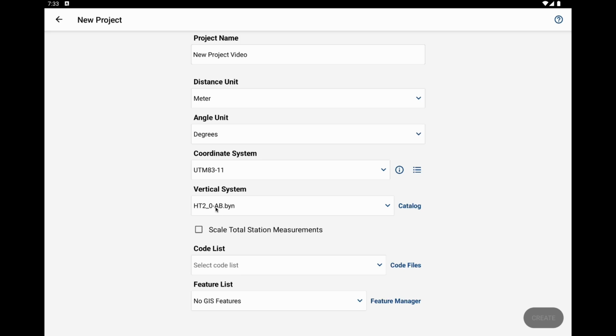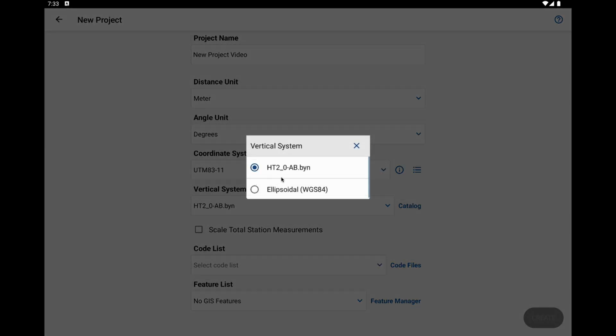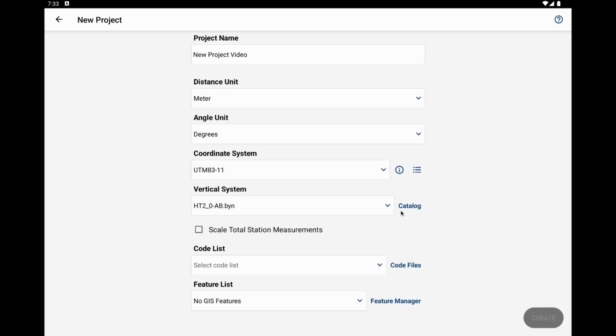The next thing I'm going to set here is my vertical system. In this case, I'm going to be using a geoid file of HT2 for Alberta, as that is where I'm located at the moment of this video. I can also, if I want to use something other than the ellipsoidal, click the catalog option and go download the one for my area.